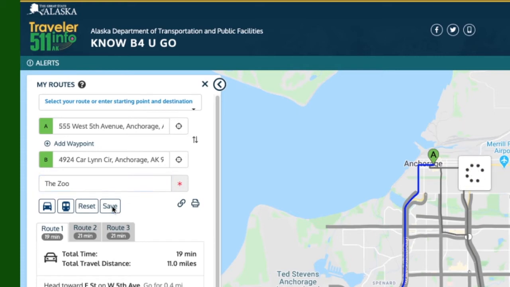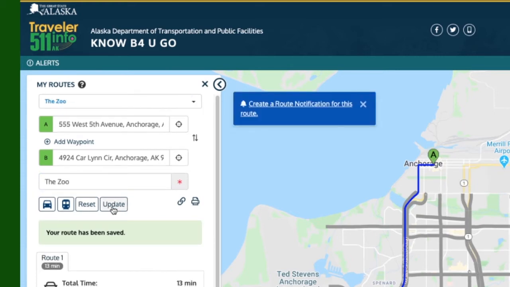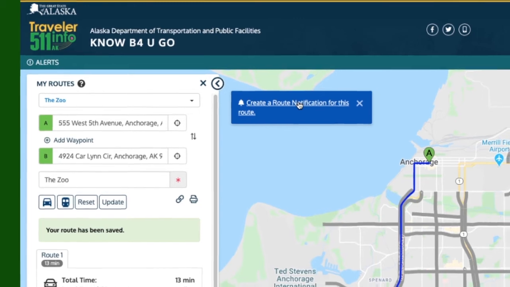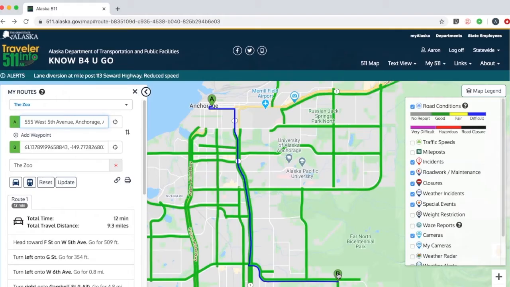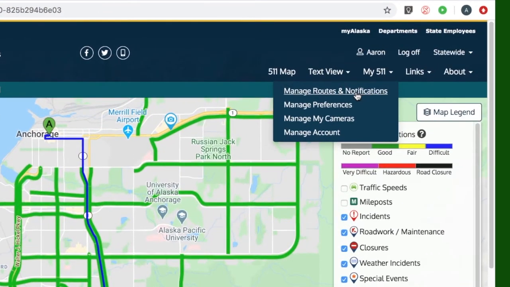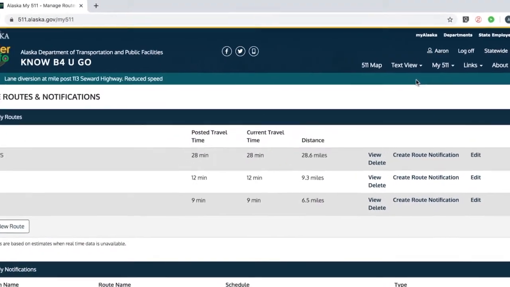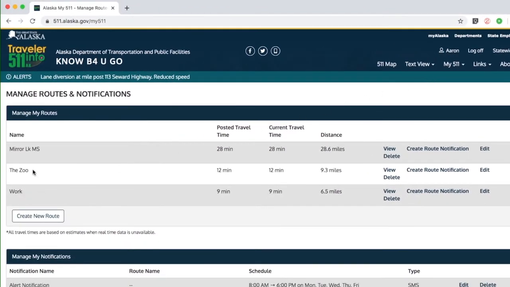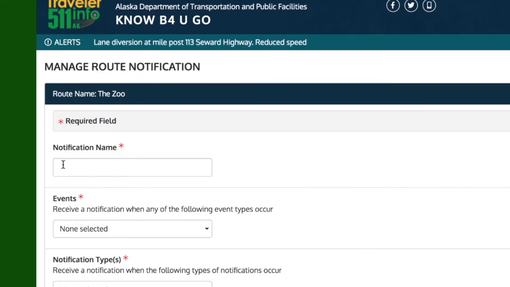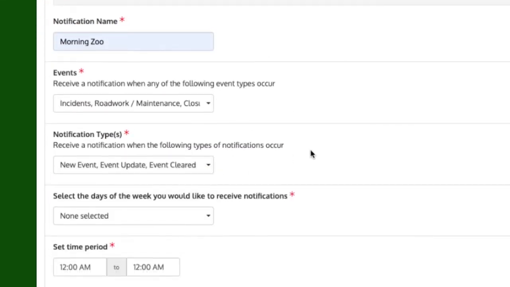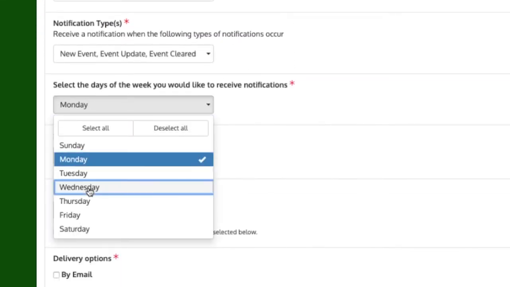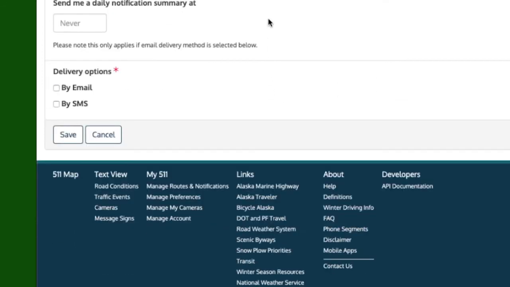You will now have the option to create an alert for the route you just created by clicking the link in the blue pop-up window. You can also create alerts for your routes by clicking on My511 on the top right area of your screen and then selecting Manage Routes and Notifications. Find your previously saved route in the list and click on Create Route Notification. In the next screen, you can choose the types of notification you will receive and how you will receive them.